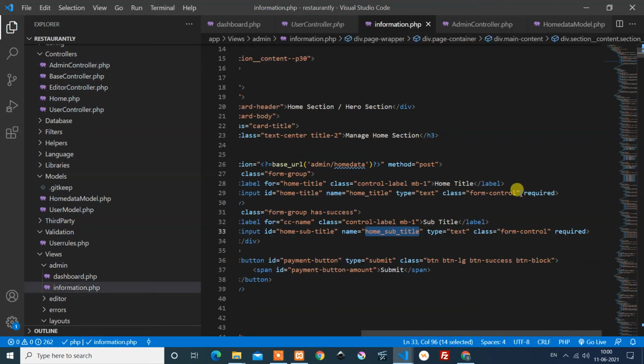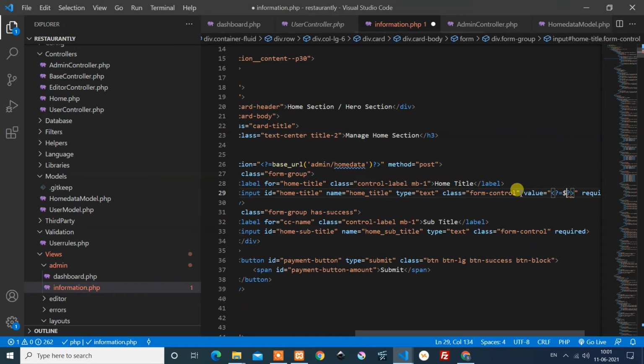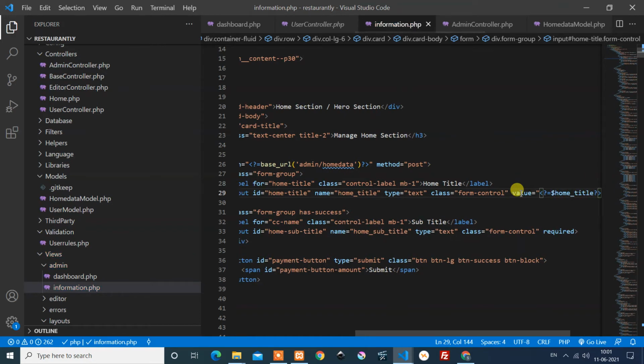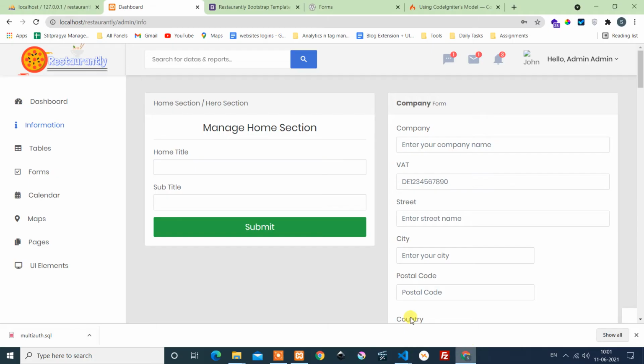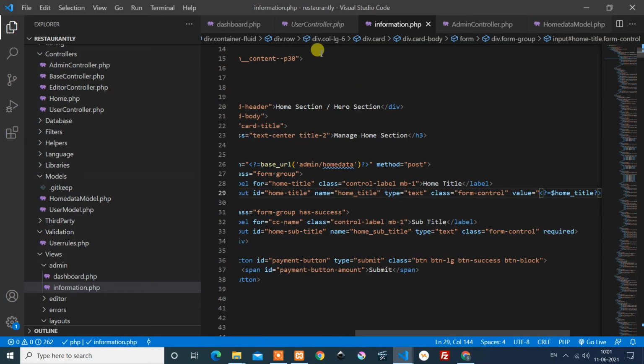Let me try. I'll go with the value, same key there. Let's see, check whether we get this value from the database, and we display it here. Okay, finally we get that value from the database. Okay, so again I will explain how we have done.